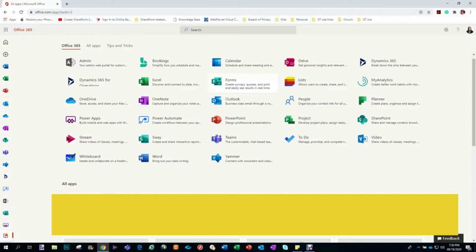First of all, before you reach this point, you will have to type office.com and you will get all these apps. Just in case you don't have this kind of preview, all you need to do is look at the very bottom, where you will see the All apps icon. Just click that and bingo, you will get this preview.